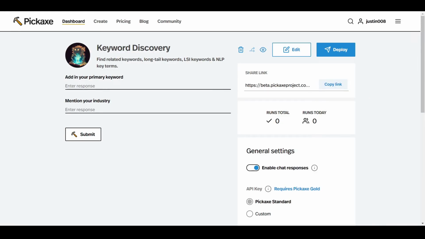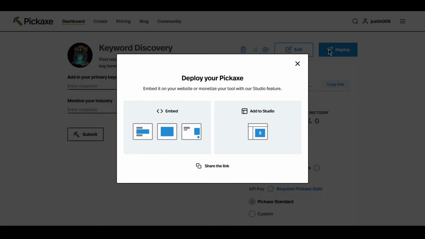So our tool is pretty much completed. You can see that we have our deploy option over here. Below that, there's a link to share the tool. And we also have the total runs, which means the number of times the tool has been used. Okay. So I'll go ahead and click on deploy. And then you'll see that we have these two options. So embed and add to studio.